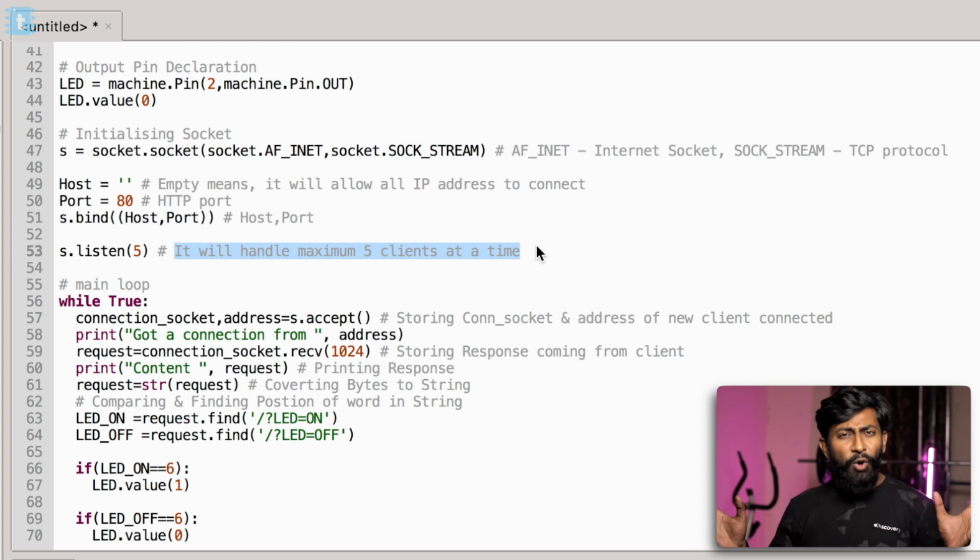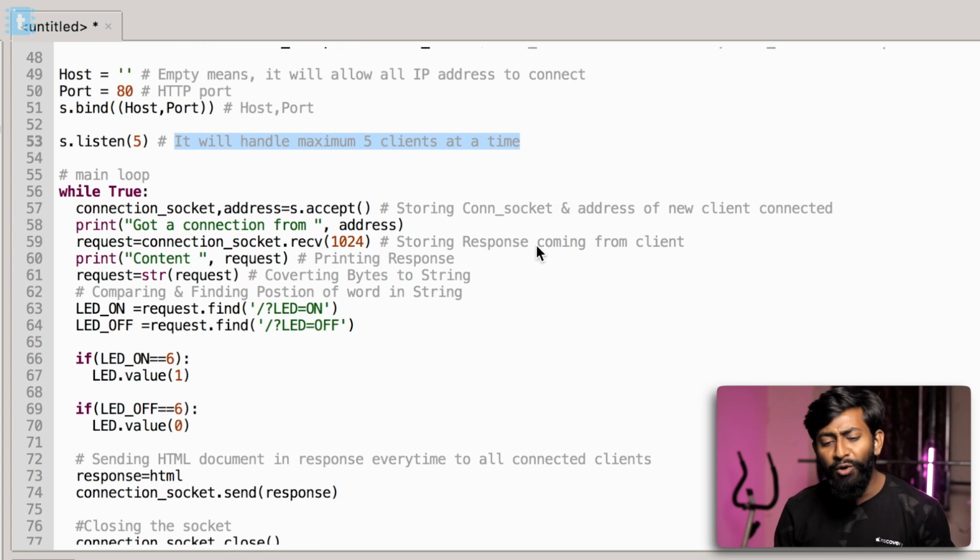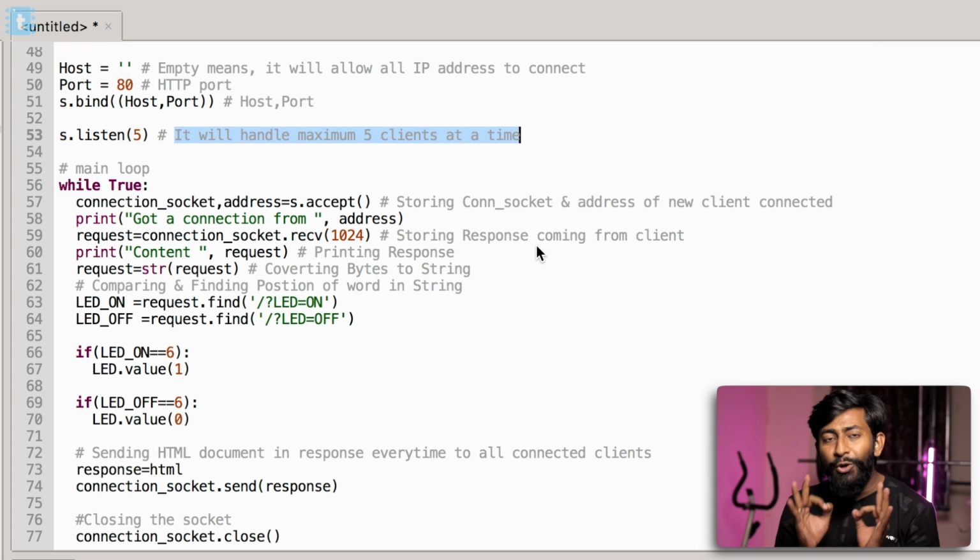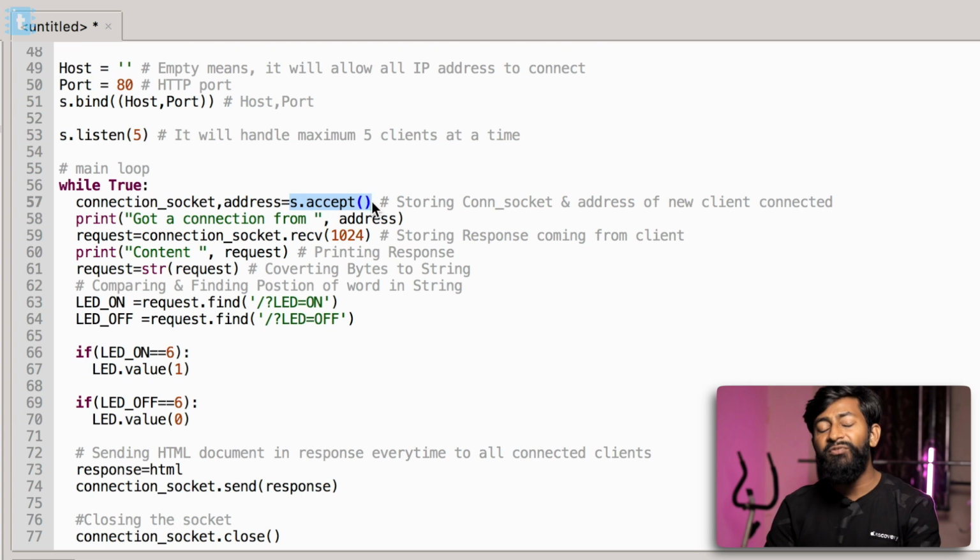That was all about the socket initialization and socket configuration, we can say. Straight after that, let's jump to the while loop, the main loop of the code, and this is where the game starts, or we can say where the actual things happen. So here we are using one command called s.accept, which will be waiting for new connections to get connected with our web server or socket server on our ESP32 board.